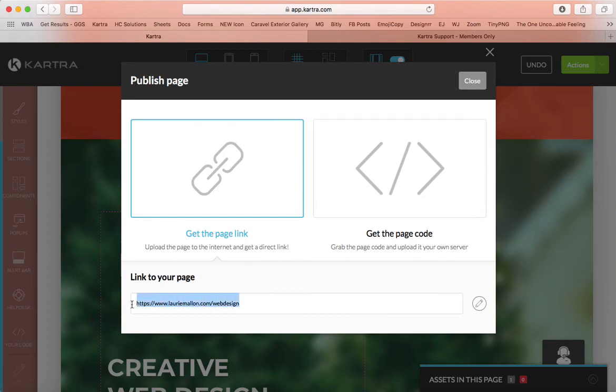Now this is my URL, and this is helpful if you are creating landing pages for lead magnets and you want them to be easy to remember, especially for you. So if this was your recipe book, you could call it yourcustomdomain.com/recipebook, and that would be easy for you to remember and give to people in your Facebook group or wherever.